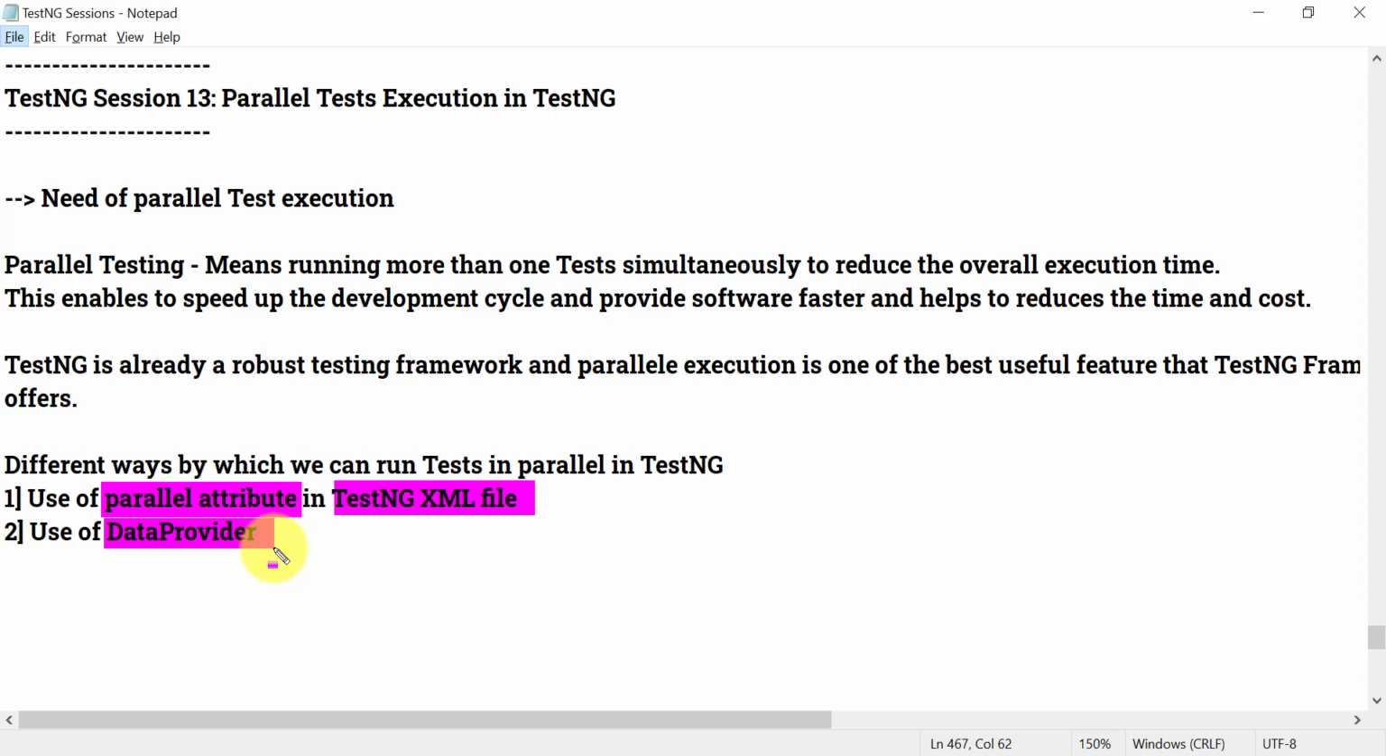By using the data provider, we are just running the data provider input in a parallel mode. Not the test case, but in the data provider we are providing multiple data to the single test case multiple times. So that data we can pass simultaneously to that single test case, and that test case will run in a parallel mode. Now let's see practically how we can use this parallel attribute from the TestNG XML file.